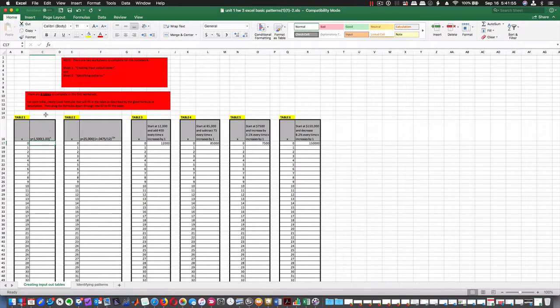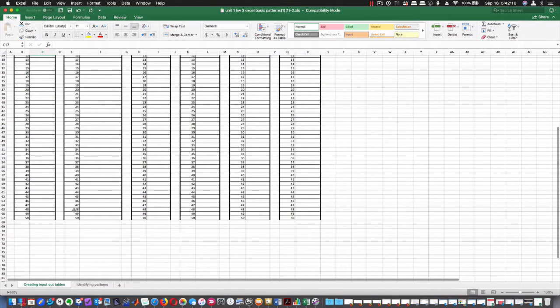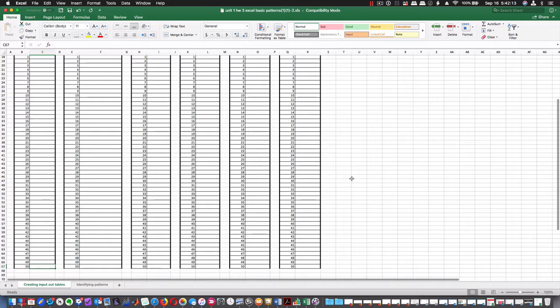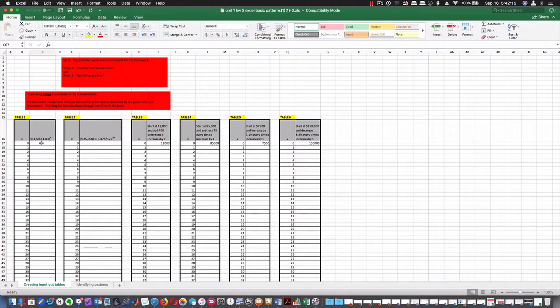The instructions for this page are, there are six tables to complete in this first worksheet. For each table, you create Excel formulas that will fill in the table as described by the given formula or description. Then drag the formula down through row 67 to fill the table. So I'm going to scroll up just to see that we go down to 67. And so we're going to get started.